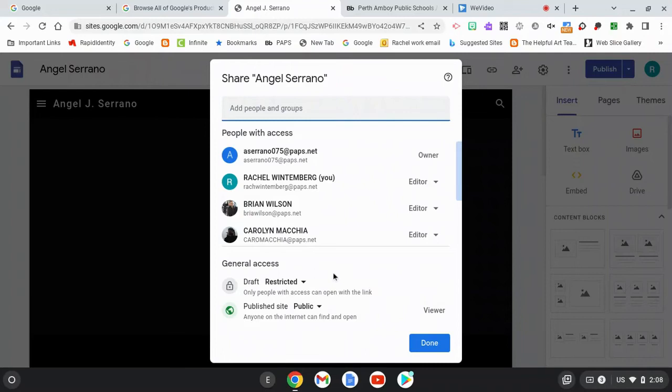Okay. So what you're going to do is, the general access should say that the draft is restricted. Only people with access can open the link, and those are the editors. And the published site should be public, but with the public only being able to view your website, not edit it. And this would be true no matter what. Those are the settings that you should have. Okay, public for published and restricted for draft.